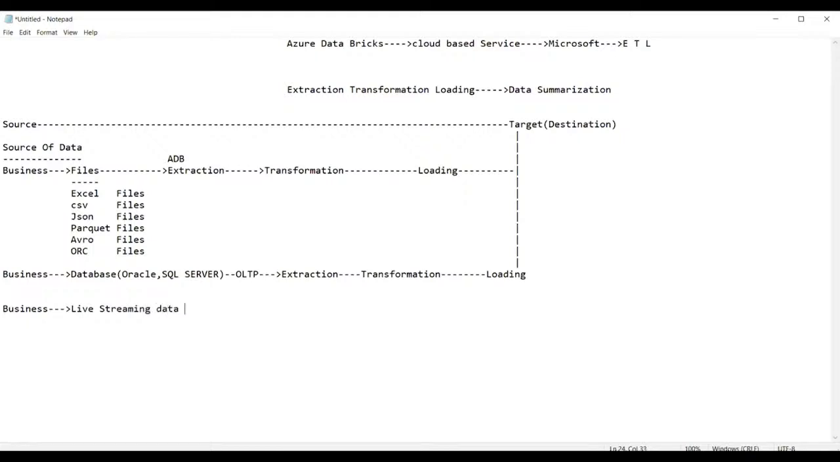Live streaming data, such as stock market data. Live streaming data means what, guys? Suppose an India versus Pakistan match is going on, you will get the live streaming. Am I right or not? Yes, guys, that is all called live streaming data. Even the live streaming data we pull in here as it is.